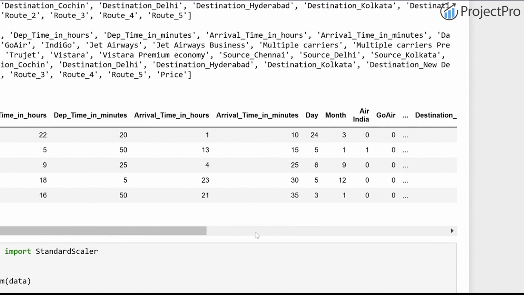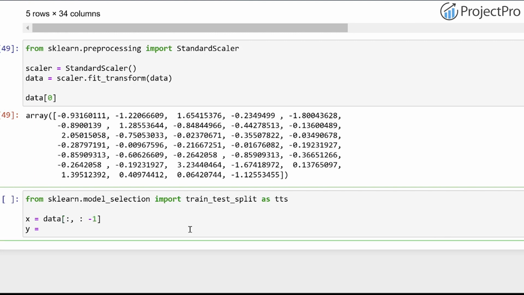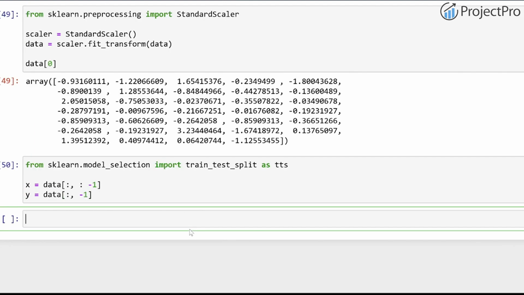So I would say fetch me all the rows over here. I would say x is equal to, or the feature is equal to, data, fetch me all the rows, comma, fetch me all the columns up till the last one. Do not include the last one. And y, that is the price one, I'm going to say data, fetch me all the rows and fetch me the last column, right? So let's execute this. We have successfully executed it. Now let's try to split it properly, right?